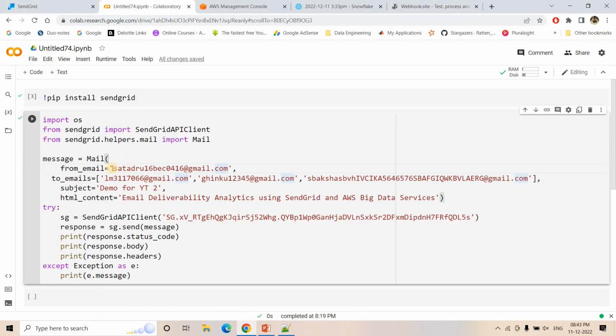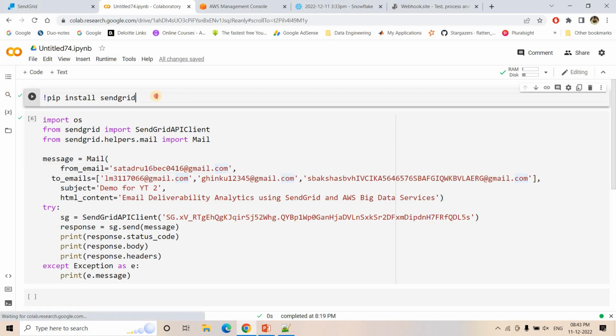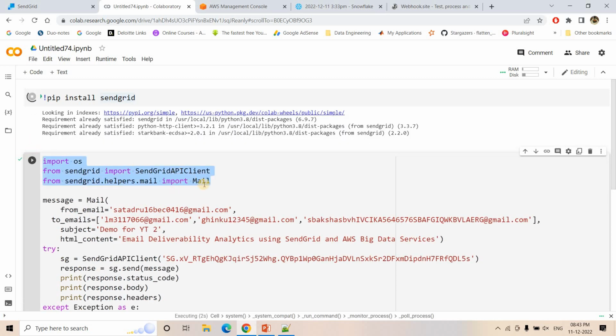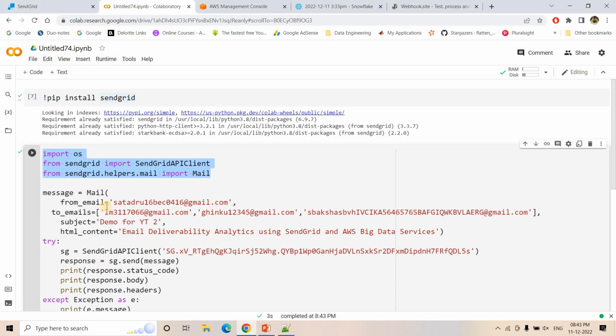So here, if you see the code, first I am installing SendGrid, so I will just run this particular cell, and then here I am importing the necessary modules as per the SendGrid documentation, and then the from email address, from which email address I want to send the communication, which has to be verified also earlier, as I have told you.